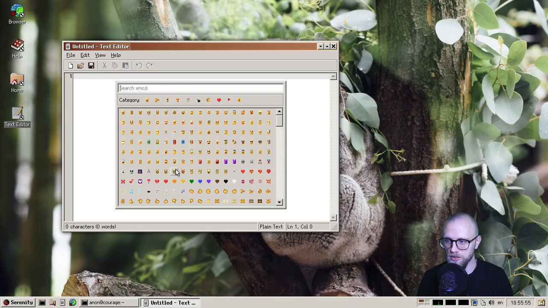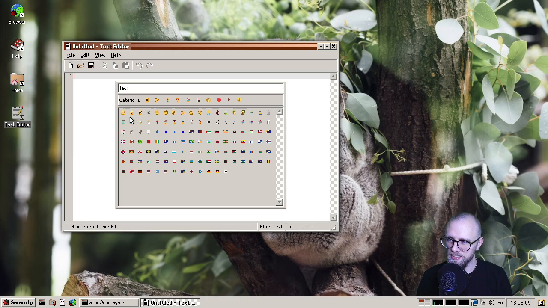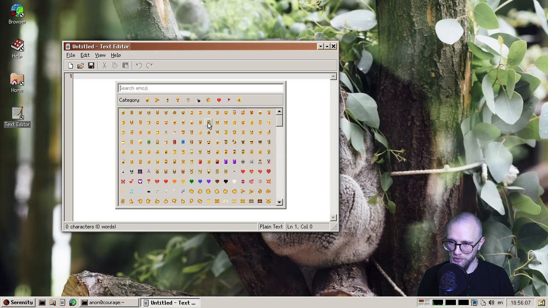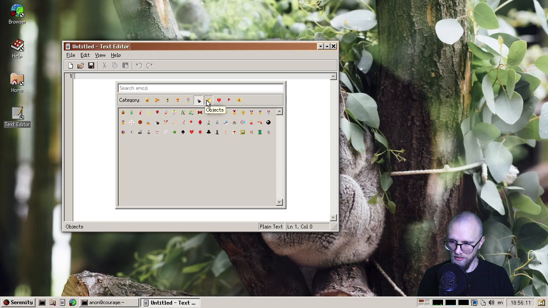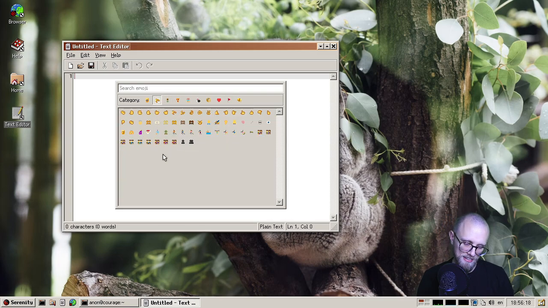It has built-in search here, so I can type Ladybug, for example, or maybe it's Lady Beetle, the official name of it. Yeah, there you go. And search as you type. Pretty cool. It also shows the different categories and allows you to pick from them. So very, very impressive. And thank you to Tim for building this emoji picker.